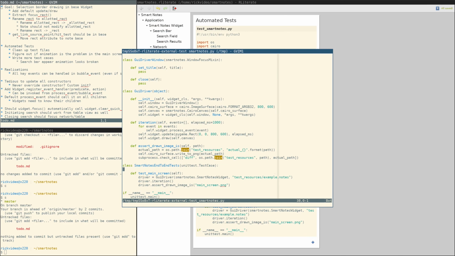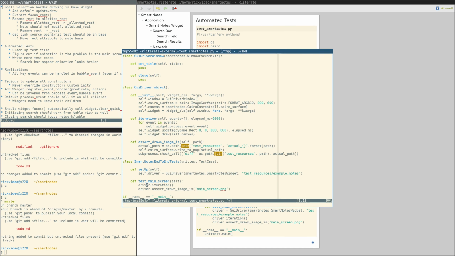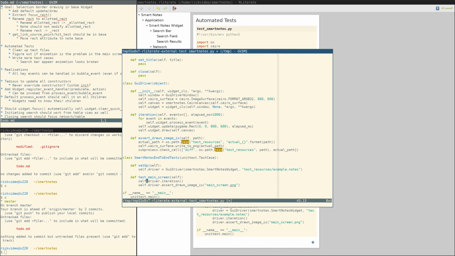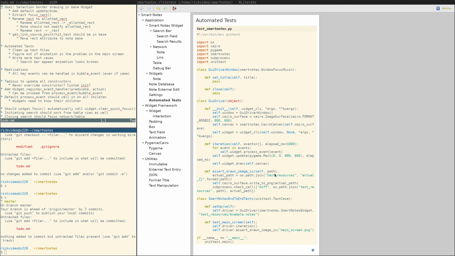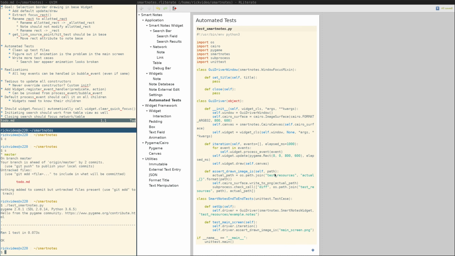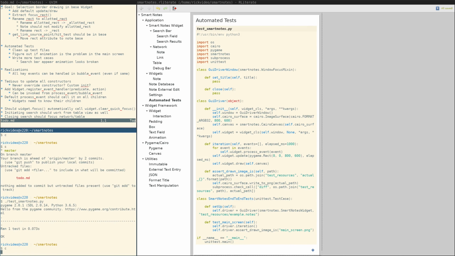So we can create a setup, I think it's called. It was a while since I used this. So, and then we do self.driver, something like that. Right, let's see if that works. Still works, so that's good. And let's commit that as well.